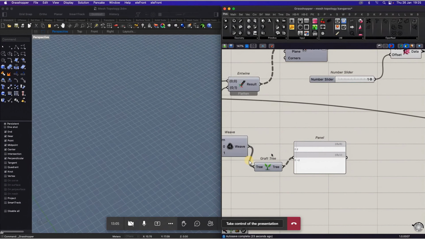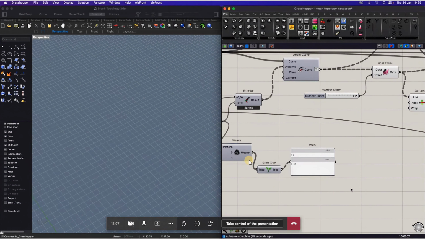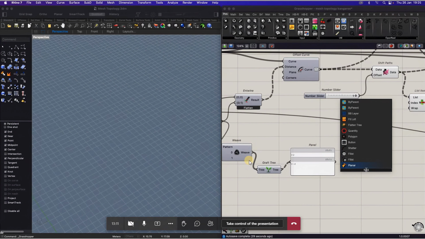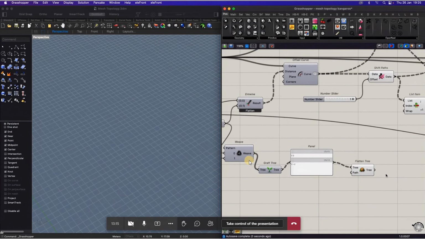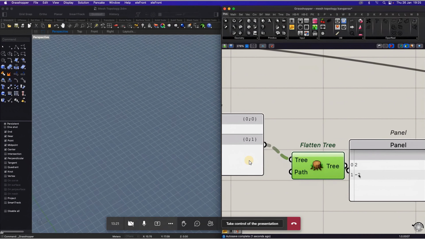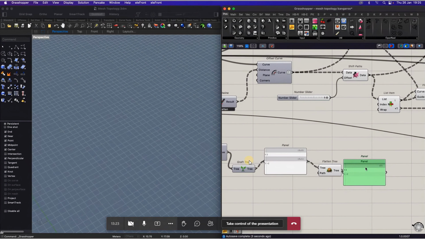The opposite of grafting is when you flatten it, and let's see if it allows us to do that, which is where we just make it into one branch, one list again. So there's one branch, and before there were two branches, so it operates twice.